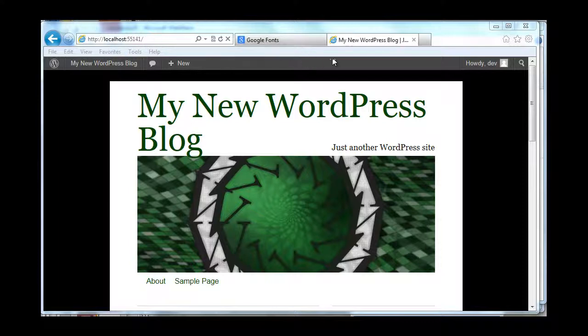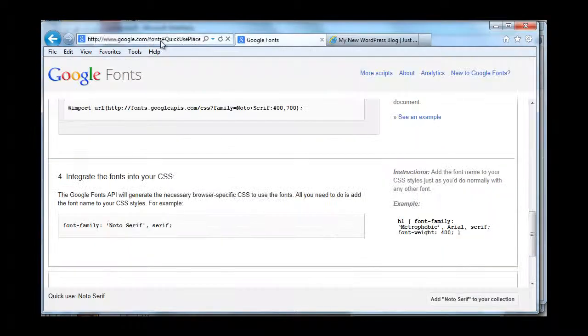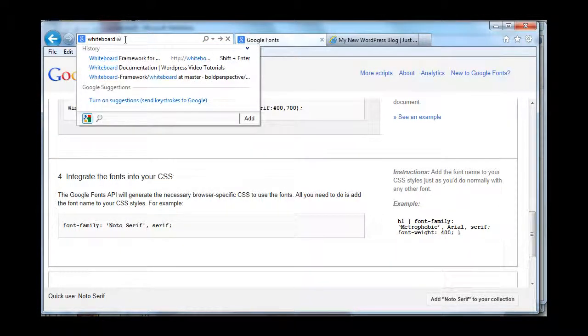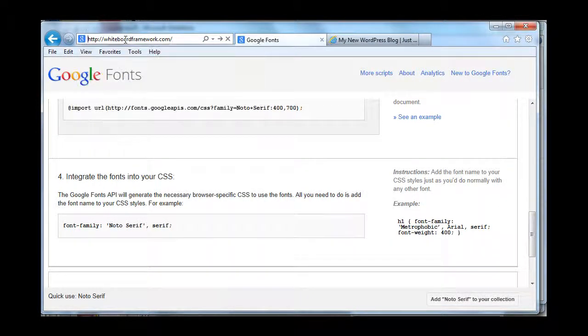In fact, if you want to see where Whiteboard came from, I tried to install it, but I couldn't find it until I went online. So I'm going to go in here, and watch what I do. I'm going to do a search for Whiteboard WordPress framework. Okay.